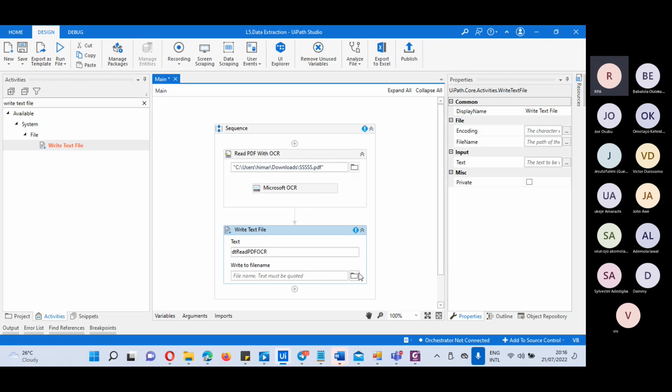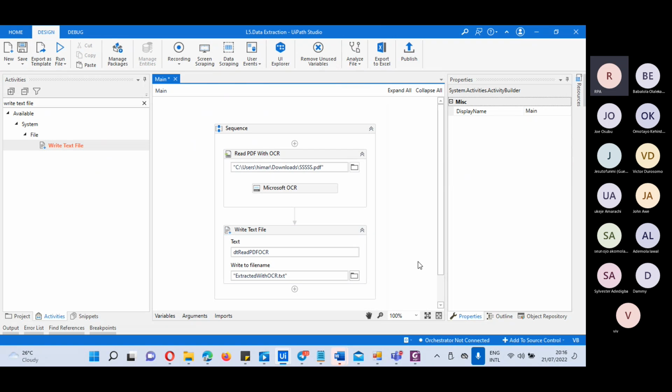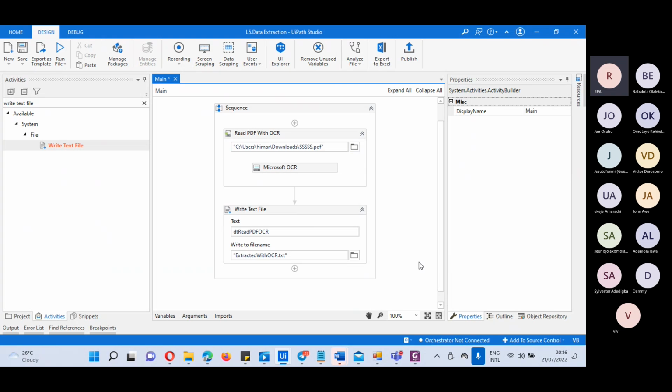Then we can find the name, text to be quoted. Just this one, extracted with OCR. Okay, so we should get it.